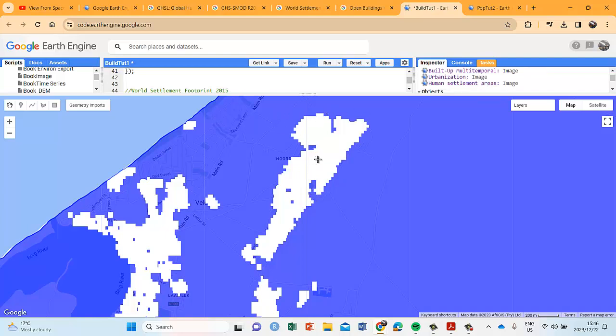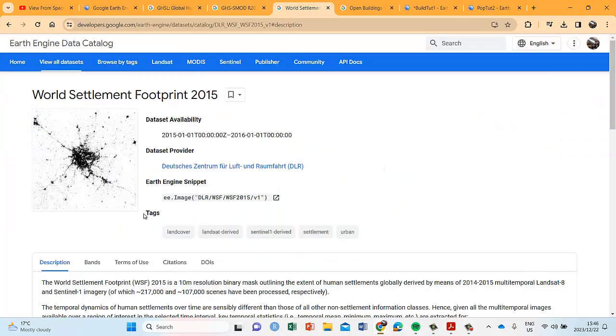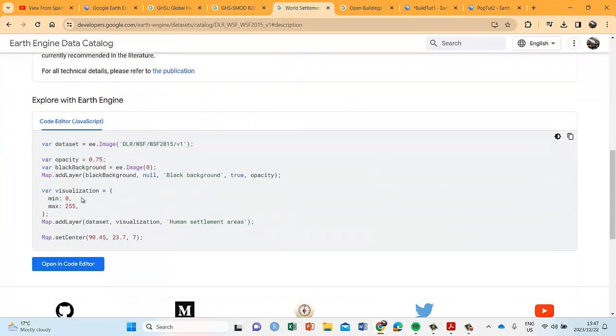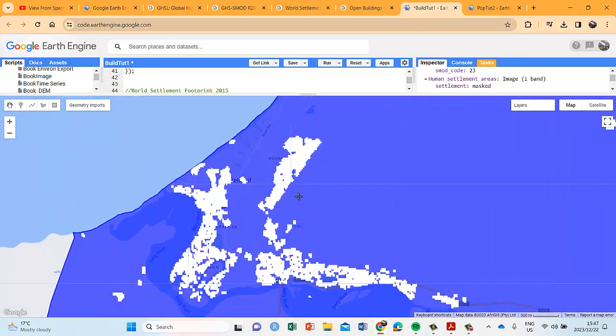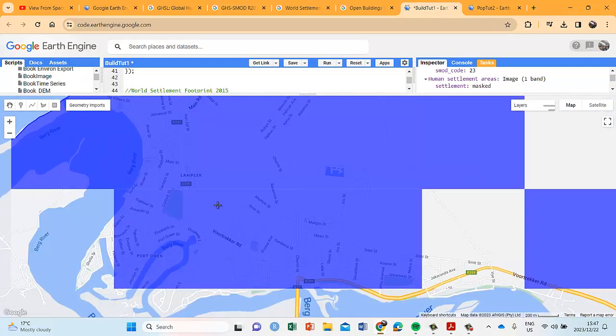So if we click on that one, for example, you'll see it will be a value of 255, and there it will be a value of 0. Okay, so it's either 0 or 255, which is, remember, in the code, there's no in between. So it's either white, which means there is an urban area. So this basically maps all the settlement in 2015.